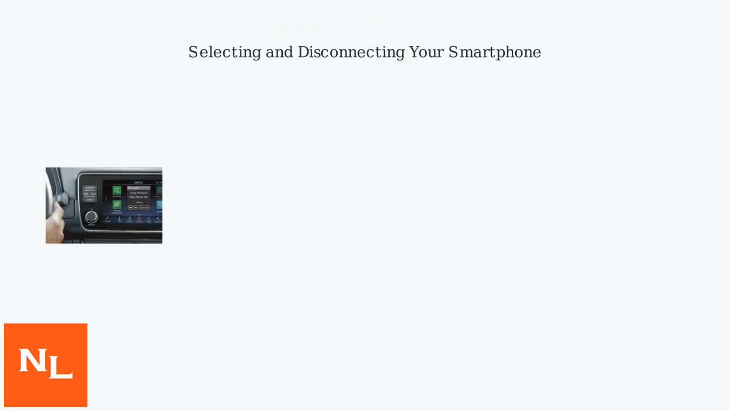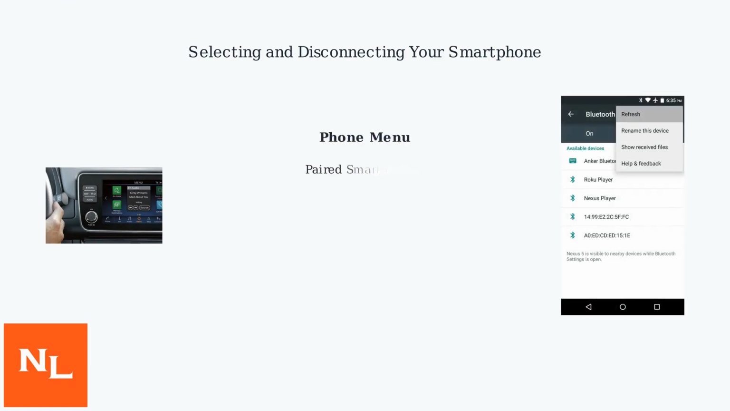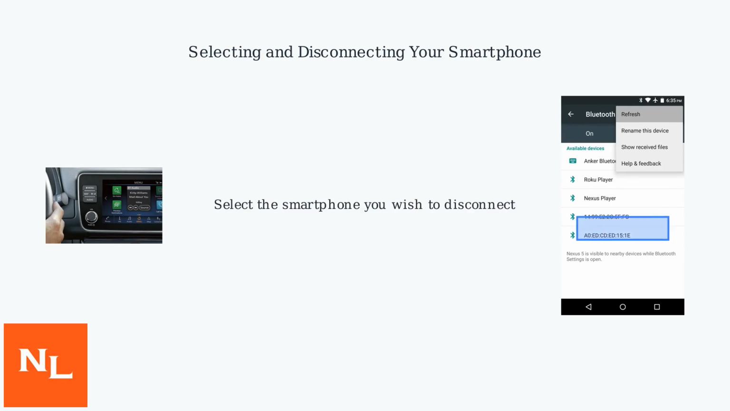In the Phone or Connected Devices menu, you'll see a list of paired smartphones. Select the smartphone you wish to disconnect, then choose the Disconnect or Forget Device option. The system may prompt for a PIN or confirmation.